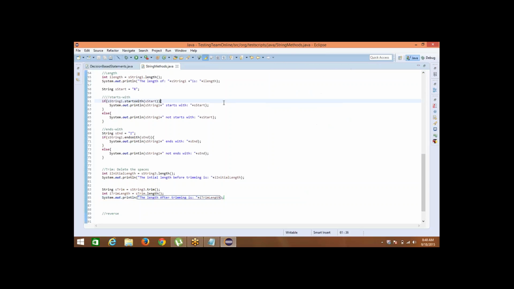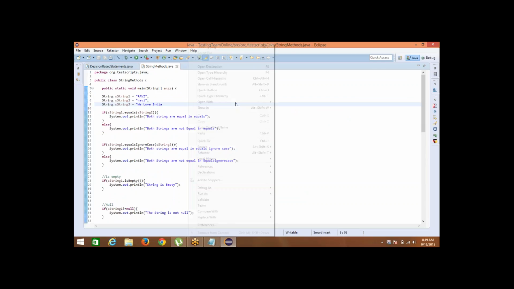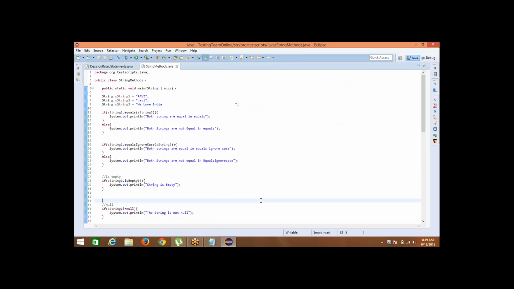Let me give some more spaces at the end of the variable. All these are calculated in the length initially, but when we trim, it will trim all the characters at the end. You can see before it is 52, and after trimming it deleted all the spaces so the length is 13. If you want to trim only left, there is ltrim. If you want to trim only right, there is rtrim.